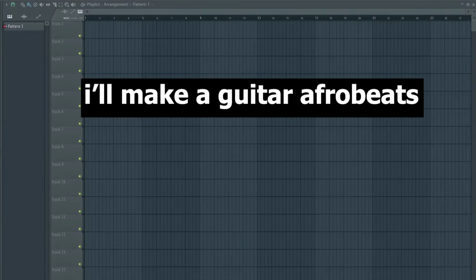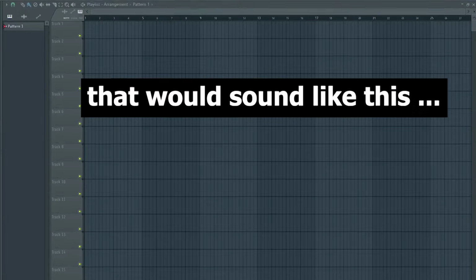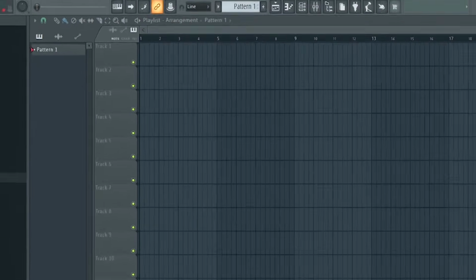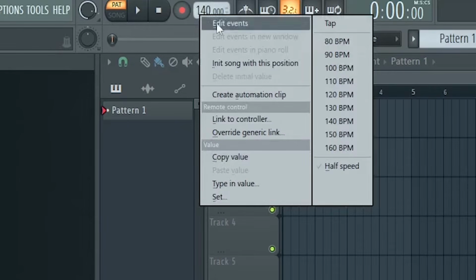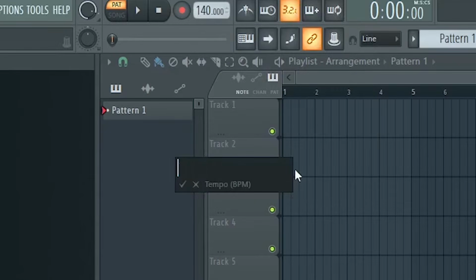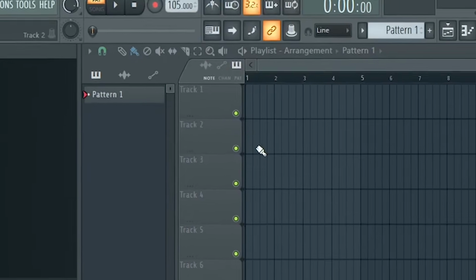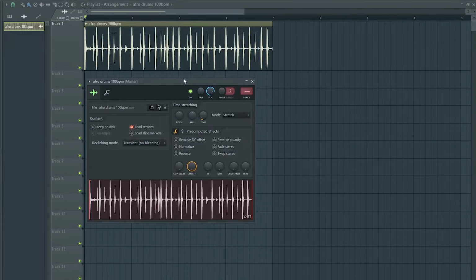Alright, in this video I'll make a guitar Afrobeat that will sound like this. I'll go through each and every step and break it down from a beginner perspective. With that said, let's set our BPM to 105. I'll build the melody around this drum loop. Let's have a listen.